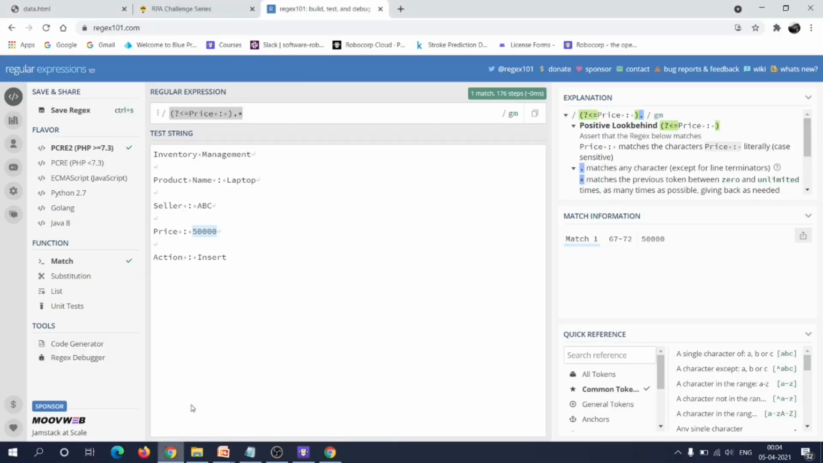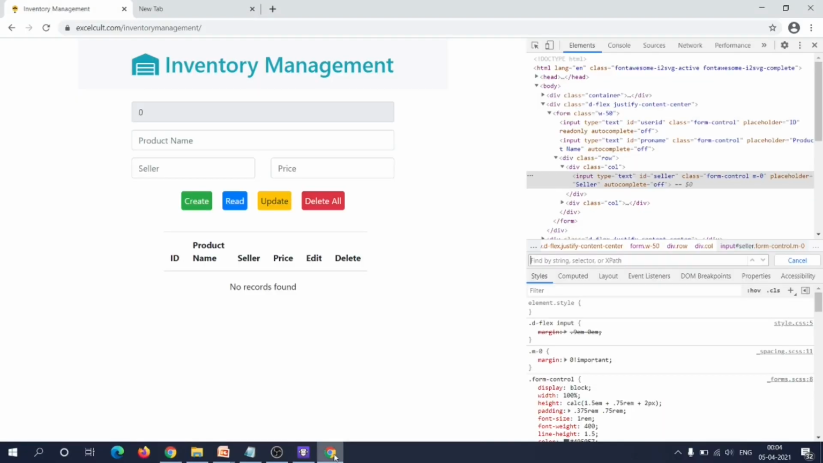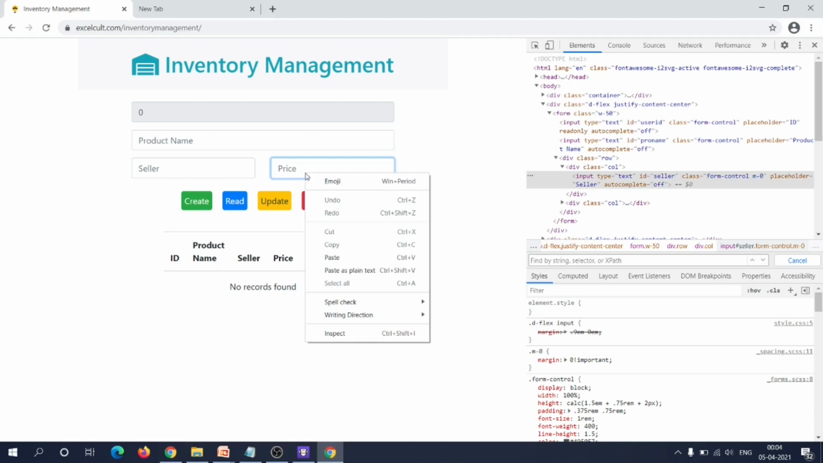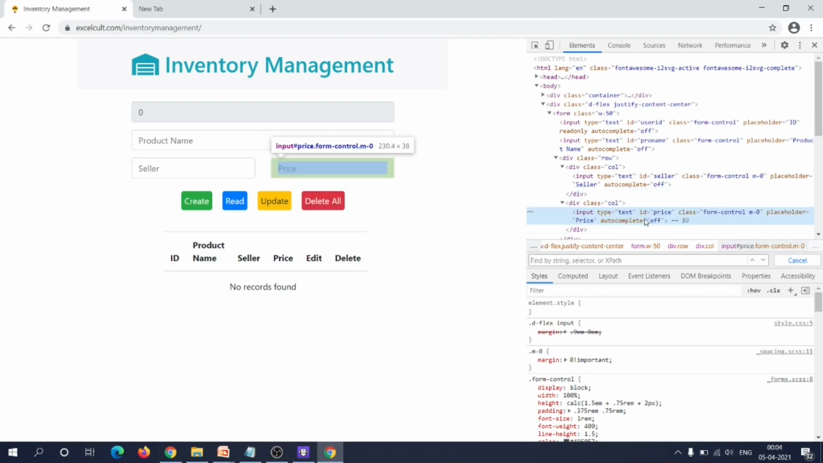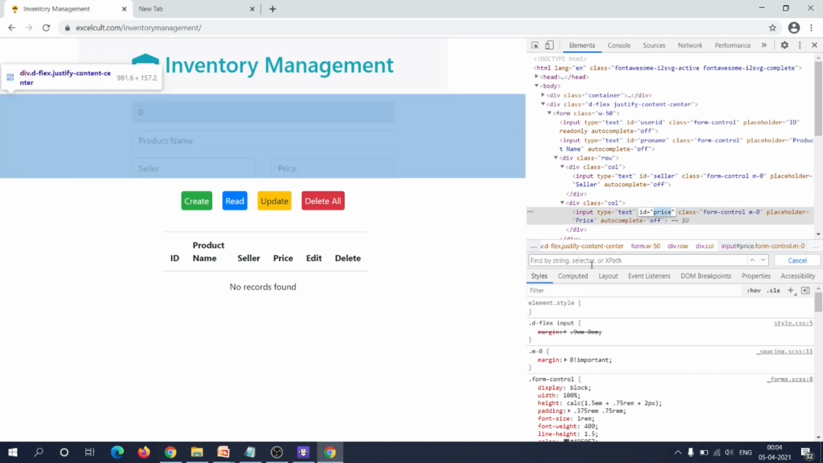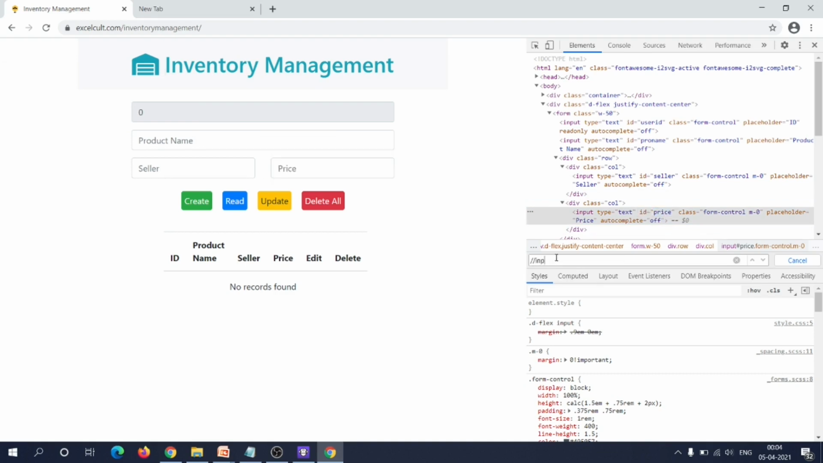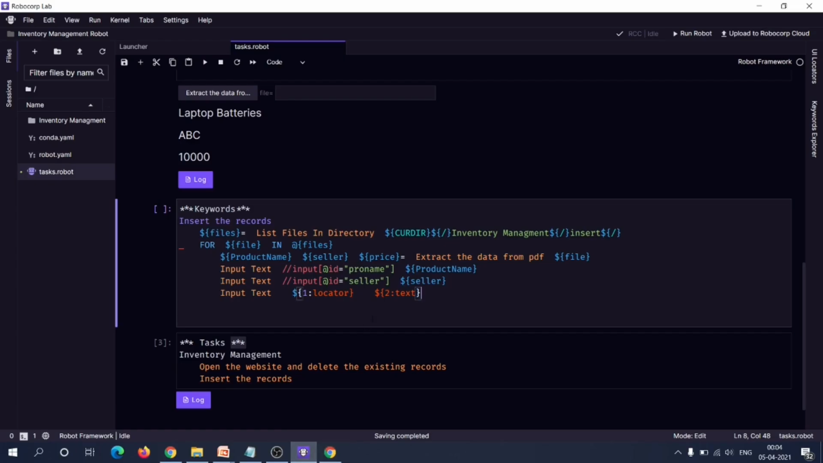Next, we have to input the price detail. So we have to write the locator for this. The locator is price, input id equal to price. Just paste this here at 1 2. Now we have to pass the text which we need to write in the input text keyword. So the text is the price variable.